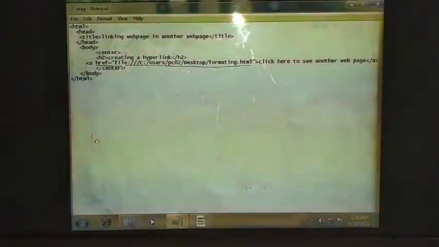Now, this is a hyperlink tag, or a tag. It is opened up to here. This is an opening tag. Up to here it is an opening tag. Okay, so this is a phrase which I have given to redirect to a particular web page. This is the phrase: click here to see another web page.